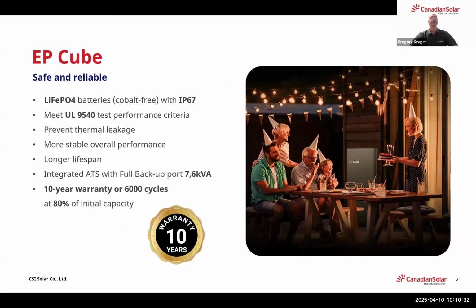And on the EP Cube, the whole system, as mentioned, is a LiFePO4 battery, so it's cobalt free, so it prevents any thermal leakages, and it's IP67 rated. But as mentioned previously, rather follow the IP65 rating. It's got an integrated ATS, that's automatic transfer switch, which is when there's load shedding or power outage, your system will switch faster than 20 milliseconds. And we also offer a 10-year warranty or 6,000 life cycles at 80% of the initial capacity of the batteries.